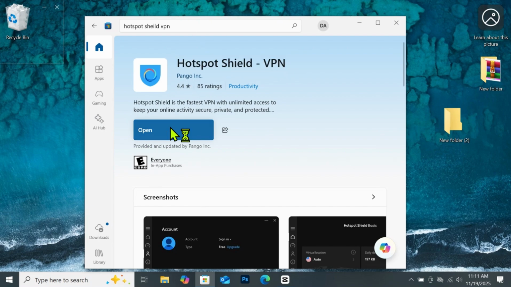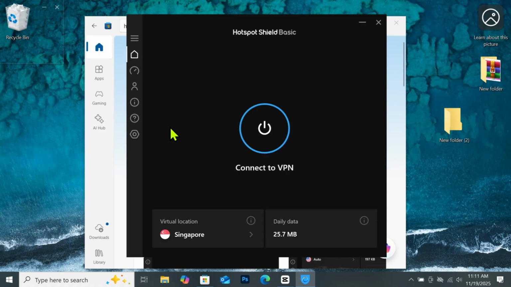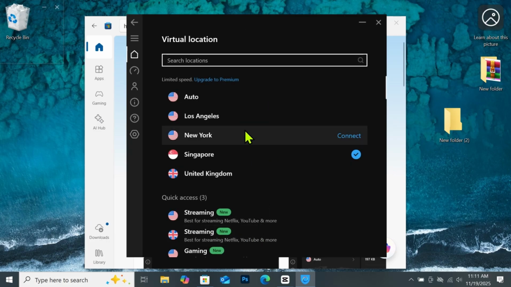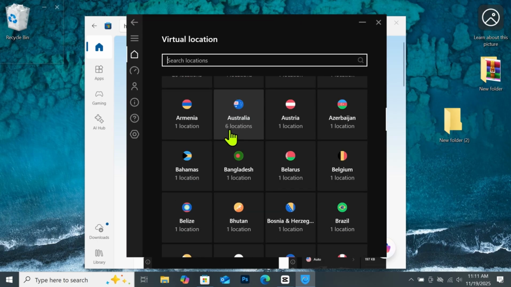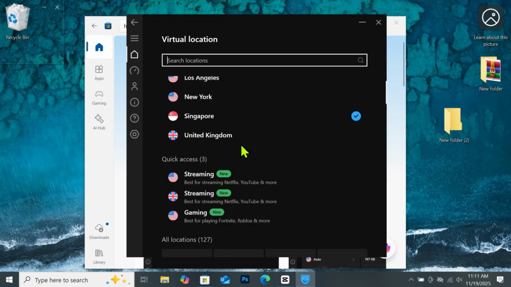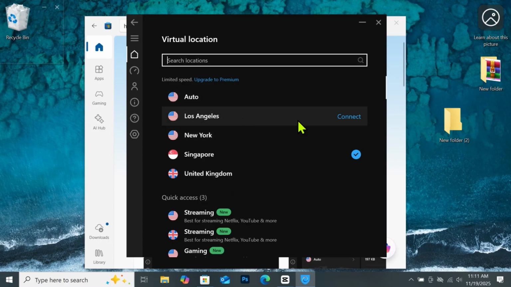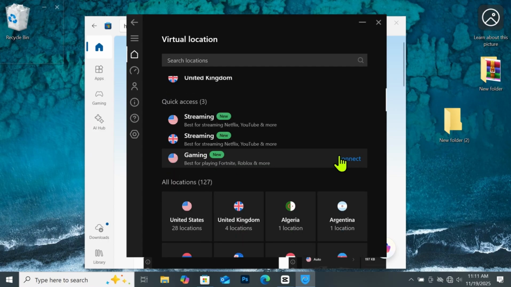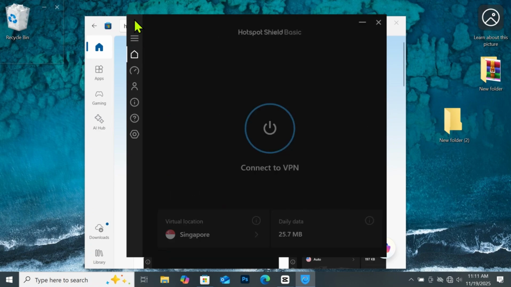So after setting everything up, you will have this home page, and as you can see, I have connected it before. So let me show you how to connect it, and it's very easy. So come and click on the virtual location button right here at the bottom. Then you will have all the virtual locations you can connect to, but I recommend you use Singapore because it works best for CapCut users. So I will select Singapore right here. Then go back to the home page.